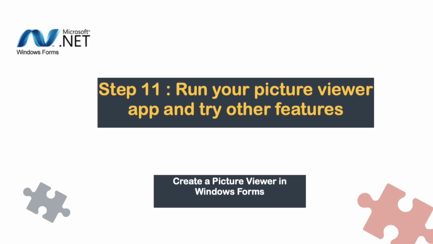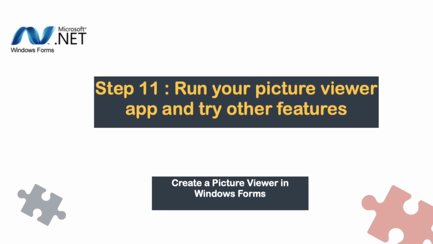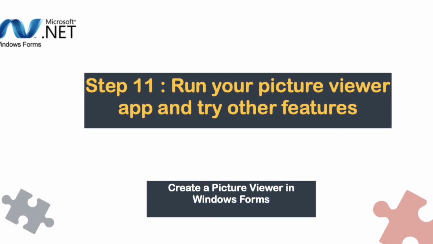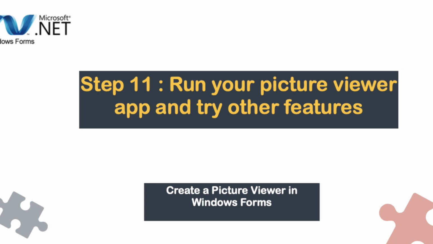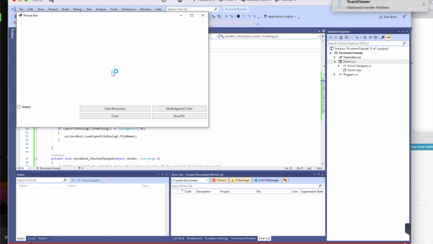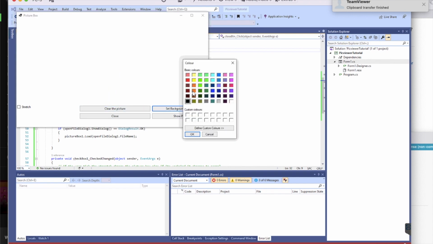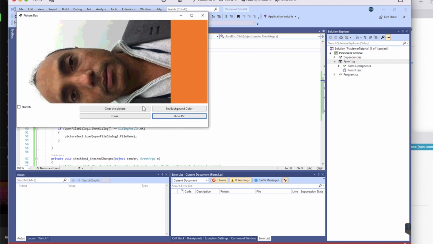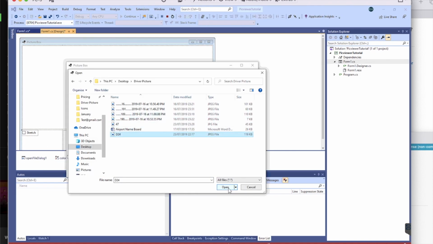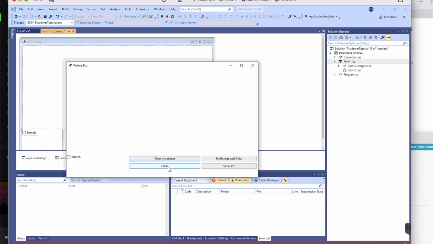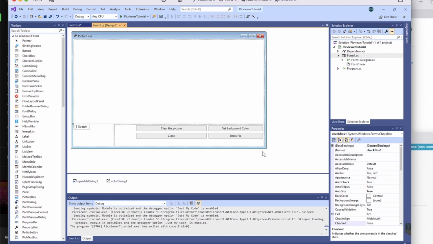Now we reach the final step 11, where we run our Picture Viewer app and try the other features. So we have added the buttons, checkbox, picture box, different layout panels, and let's try it out. We can set a background color to orange. We can choose a picture like this, and let's try the stretch image. So we can stretch any image. The checkbox works, and we can clear it.